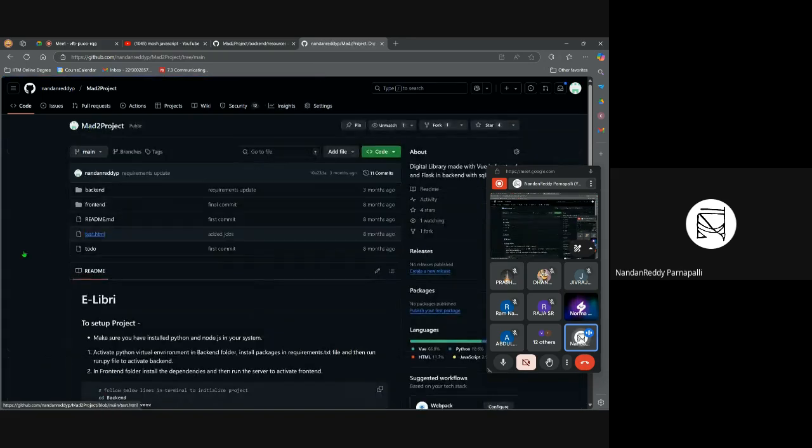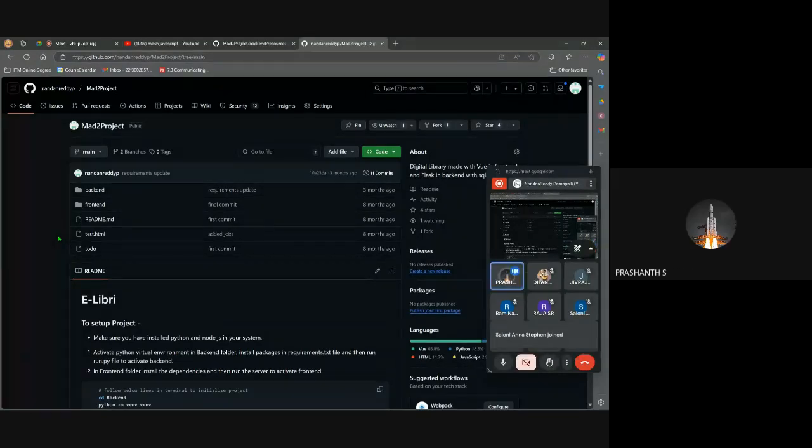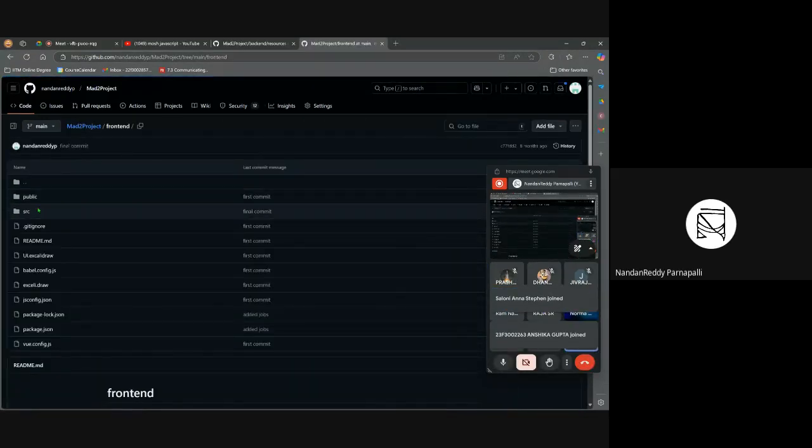Do you have any doubts about the Mat2 project? This is a brief explanation I can give. I hope you can understand. Can you show the UI codes? Like in Mad1, we had HTML template files, right? So instead of that, okay, yeah, I will show.